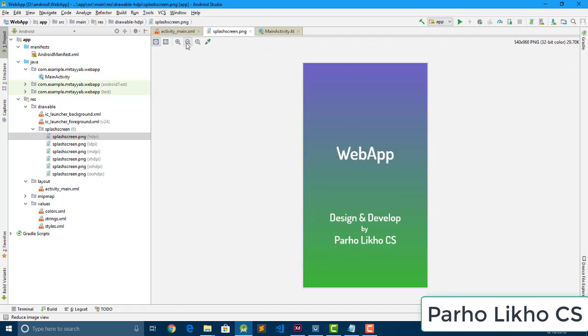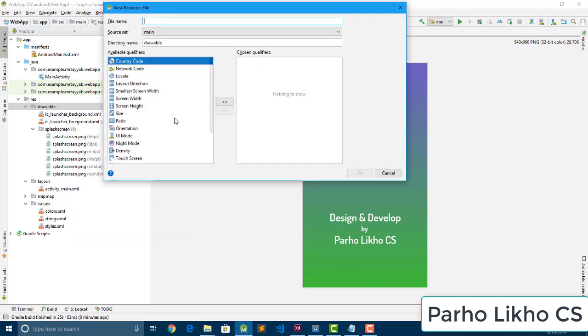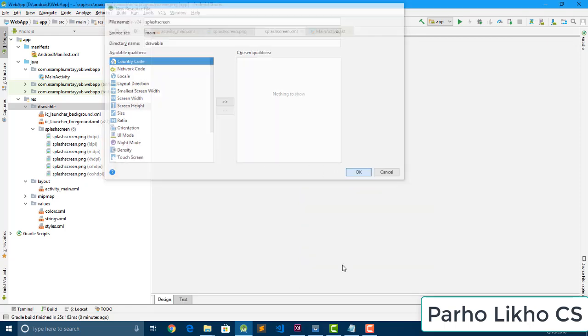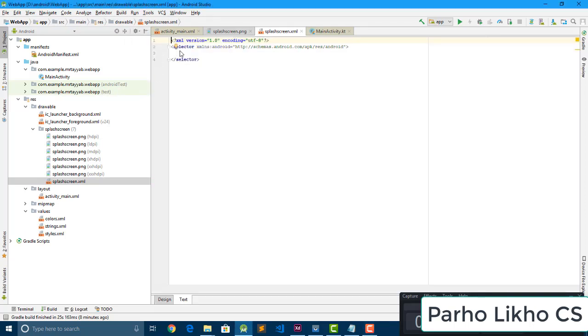You can see that after refreshing, our design is here, and now it's time to create a drawable layout file. I gave the name splash screen, and here is our splash screen file. What we do here is change selector to layer-list. Now our layer-list is here, and we fix the error. Okay, our error is fixed.